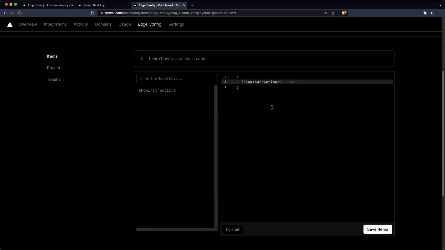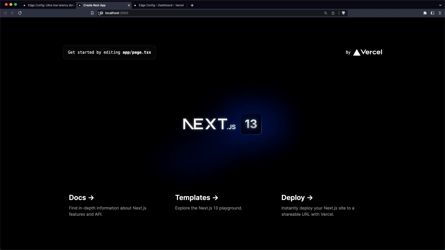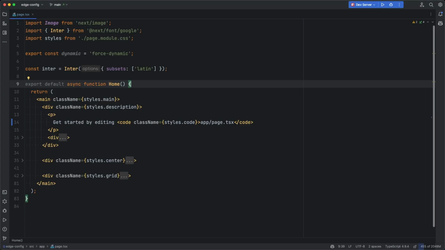for middleware. For this video, I have scaffolded a default Next13 template application already. We will be connecting it to my Edge store and implementing a feature flag, toggling the instructions in the top left on and off. So let's head over to my IDE. This is my home page.